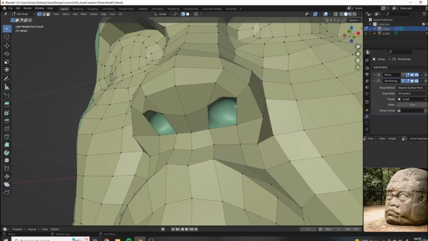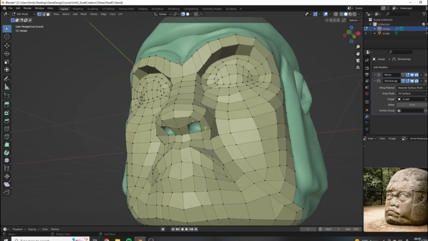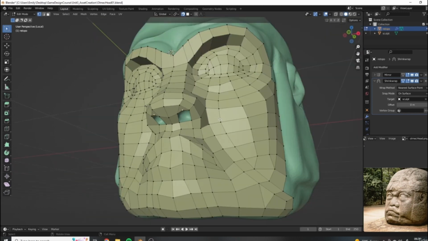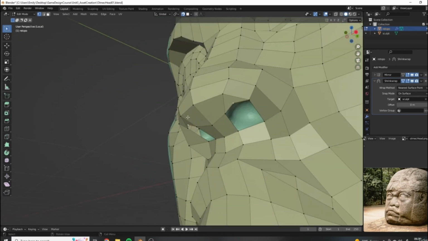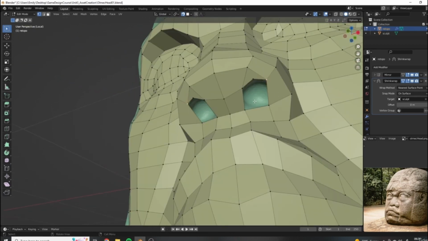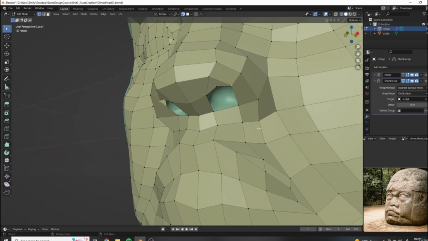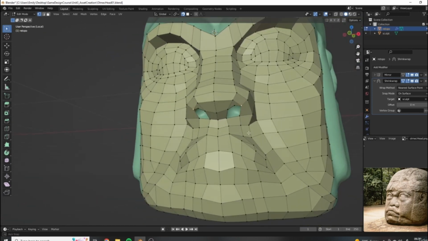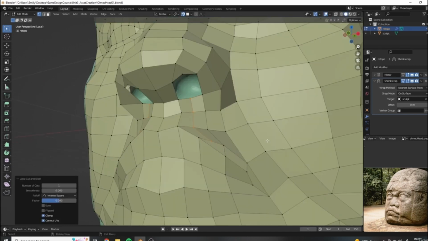So I have sort of an issue here where I have a 5-sided polygon, so I can't just fill this in, because anything that has more than 4 sides, you're going to get some issues with the shading again. So I just need to figure out the most optimal way to fill this area in, and depending on the shape of your mesh, sometimes the most optimal way is just to add an edge loop here.